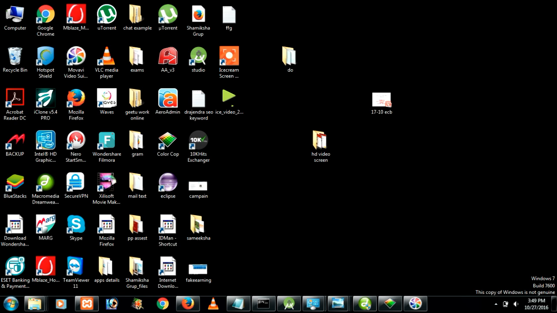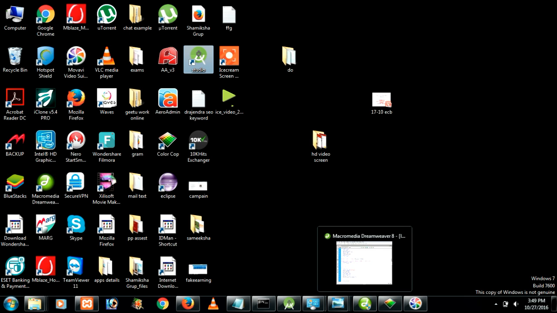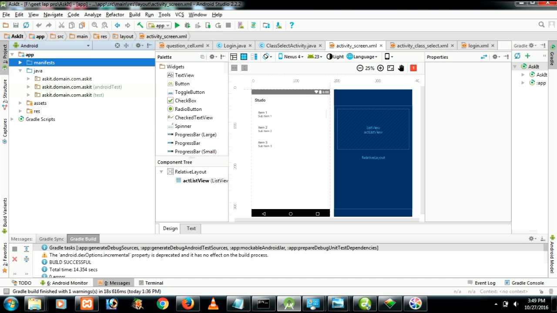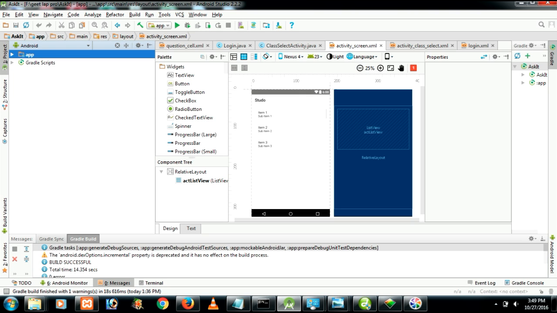When you complete the installation, you will get an icon on your desktop. Just open it, and after you open it, you will see this screen. I already opened one project here, so you can see some screens here, but you will be redirected to a blank screen. Okay, so if you open this and this happens, it means you successfully installed your Android Studio.